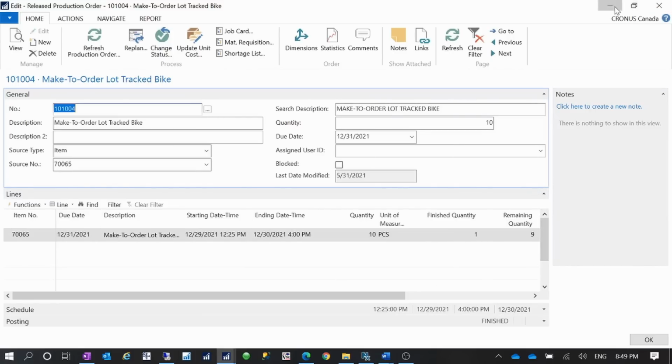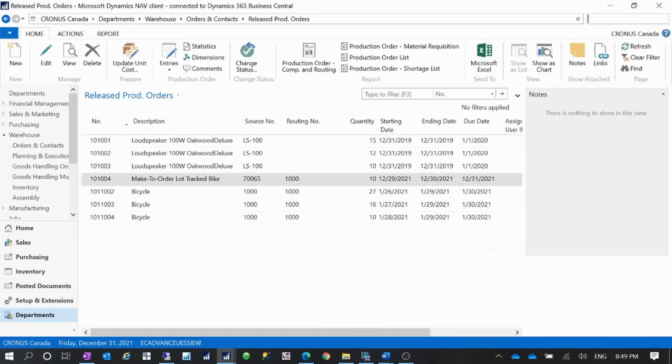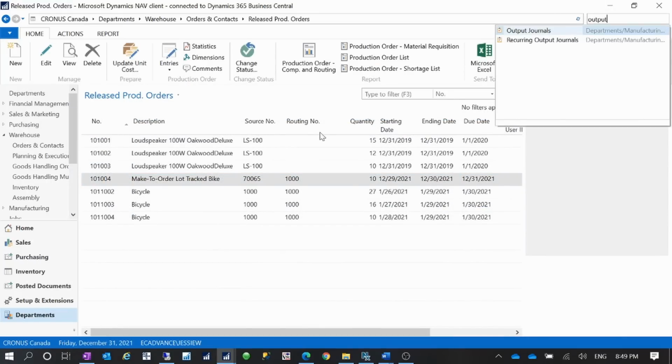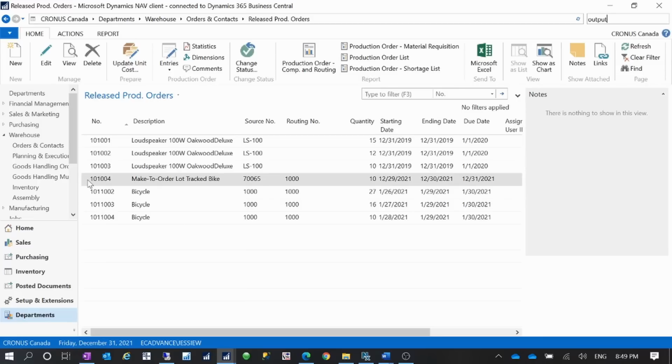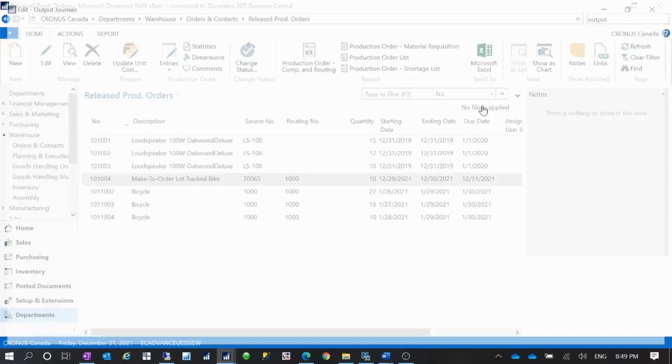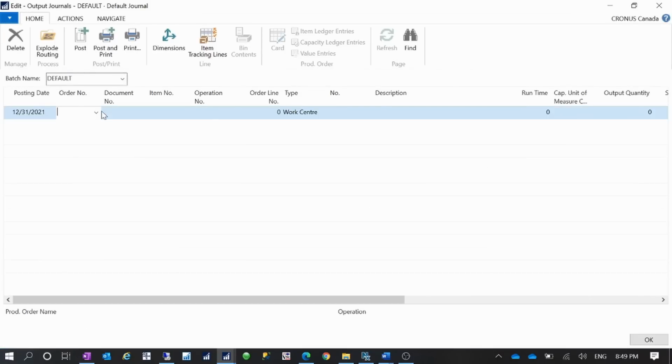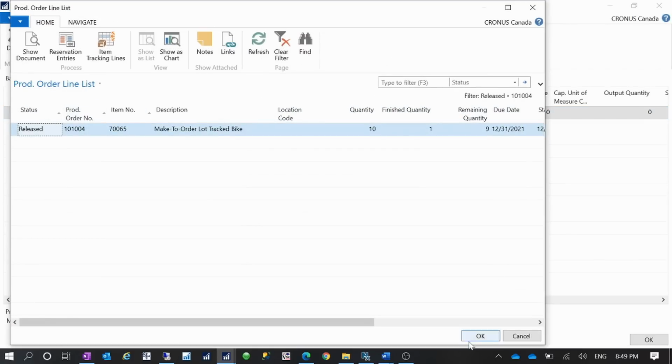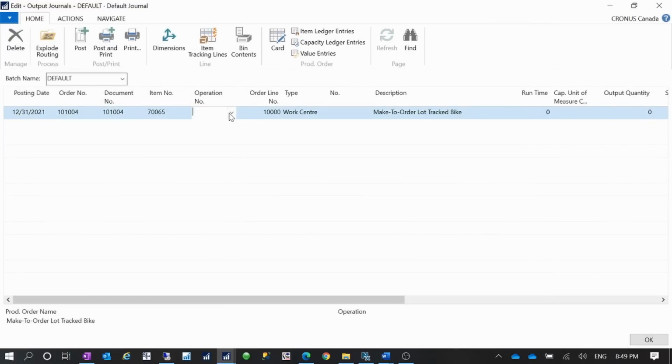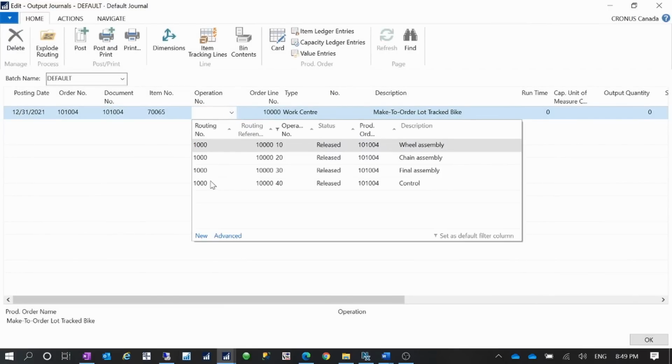Okay, so what I can do here is go to the output journal, and I have to record this production order number. Before I do that, I'm going to copy this cell. You can right click and copy cell, then go to the output journal. When you go to the output journal, you can paste this production order number, then select the item number and the operation number. These are mandatory. The operation you have to select is the last operation.